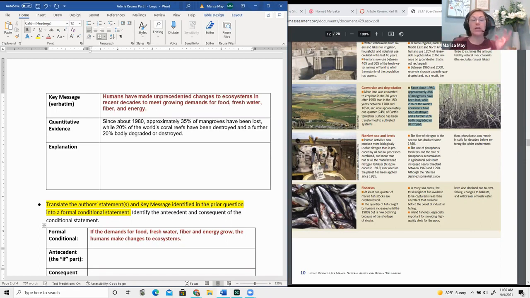I also included that humans make changes to the ecosystems. Those were the two key phrases. I just had to organize them in an if-then fashion.